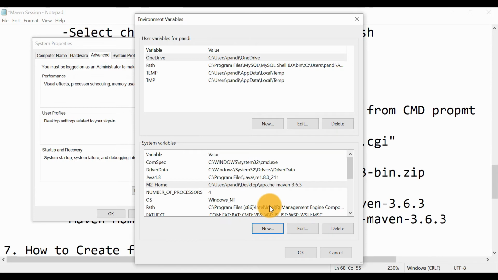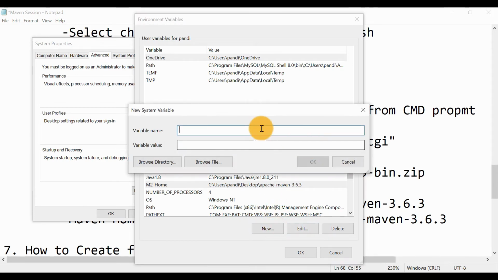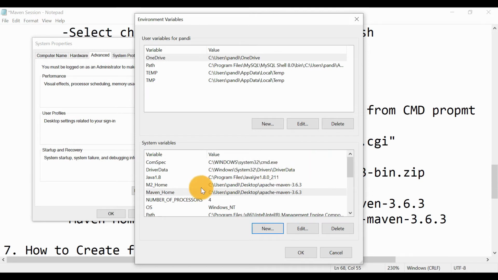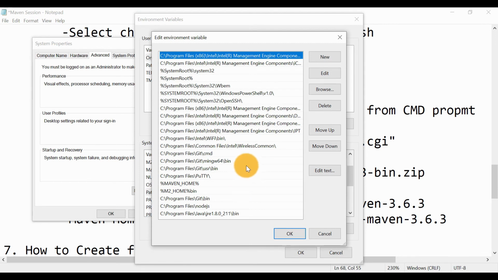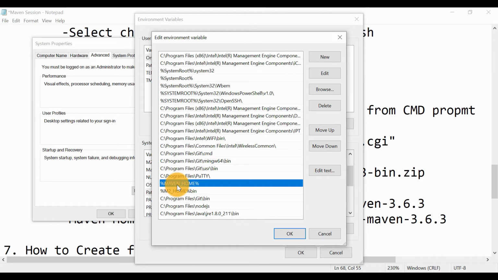Click on OK, then again click on new, MAVEN_HOME, same path, click on OK. These two got created. Then go to Path, somewhere you will find this. Click on that, click on edit, and here you need to add your path. So you need to add this MAVEN_HOME, M2_HOME, like this.